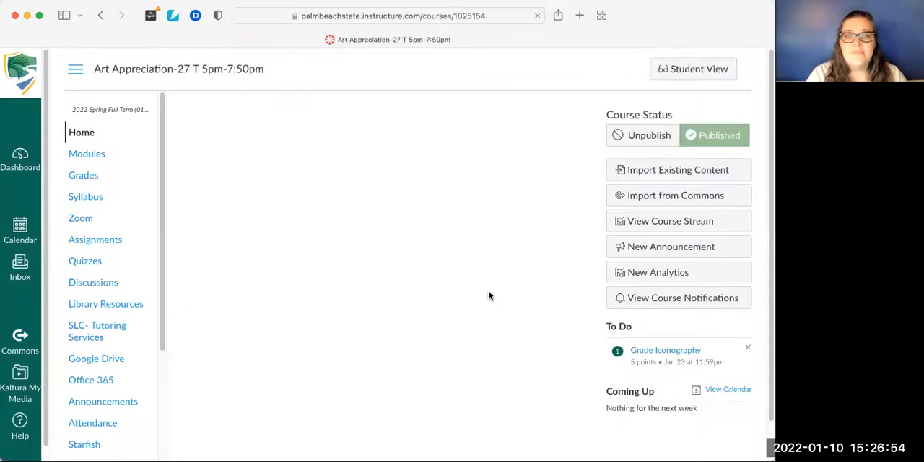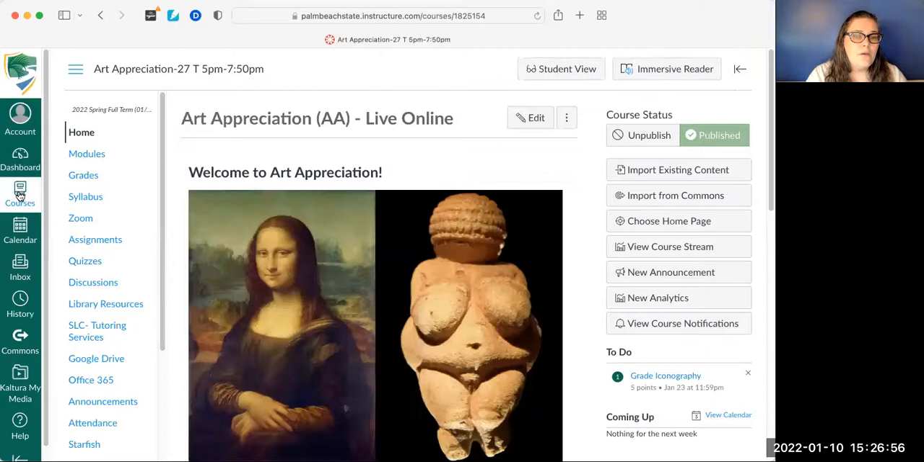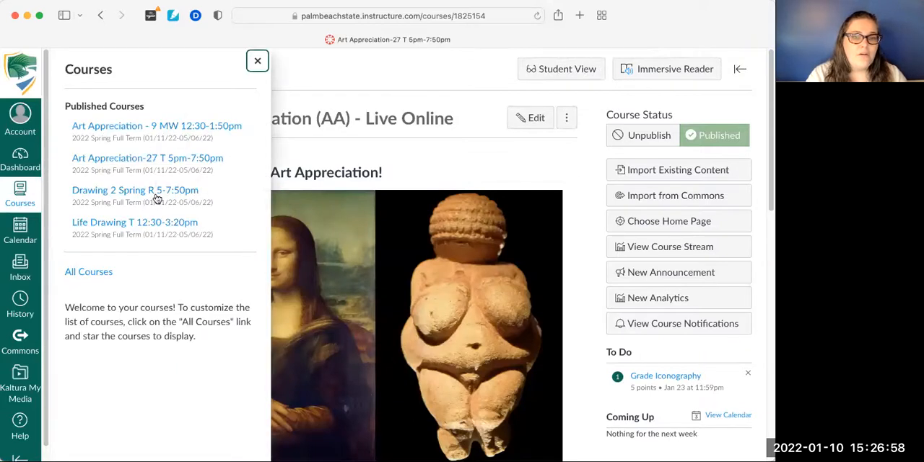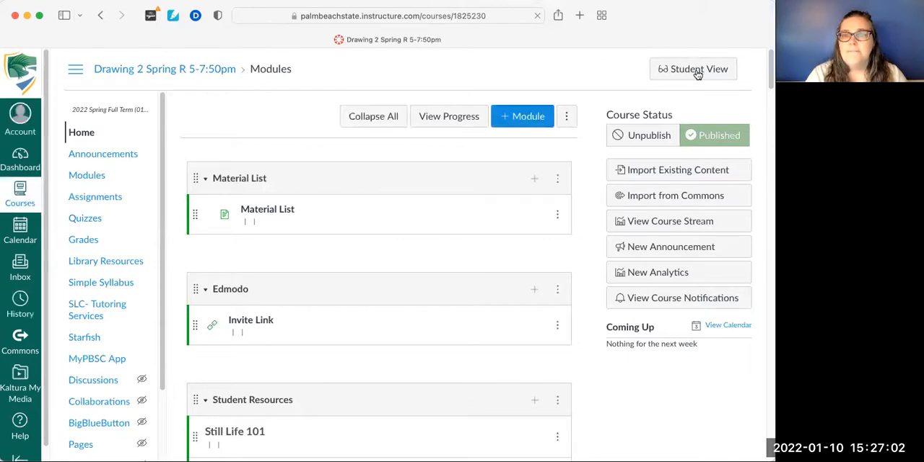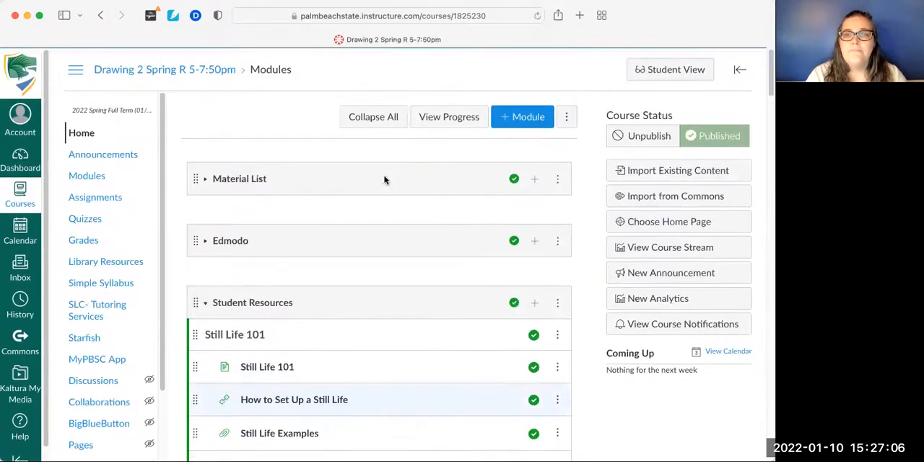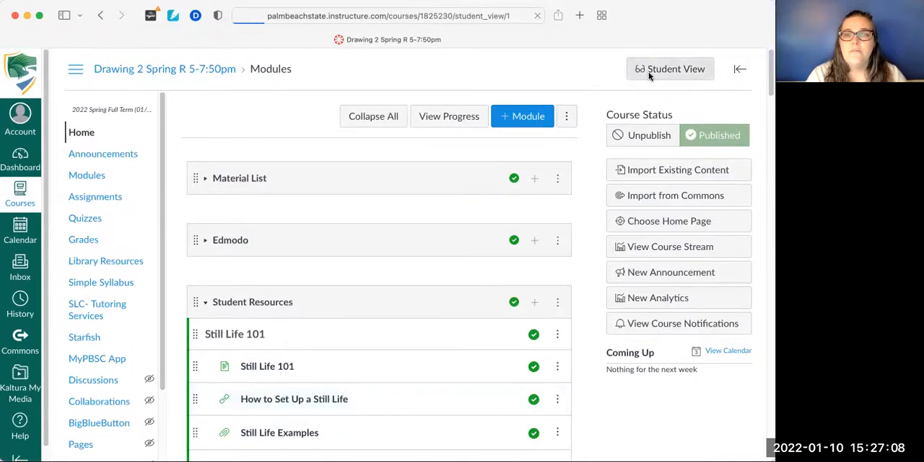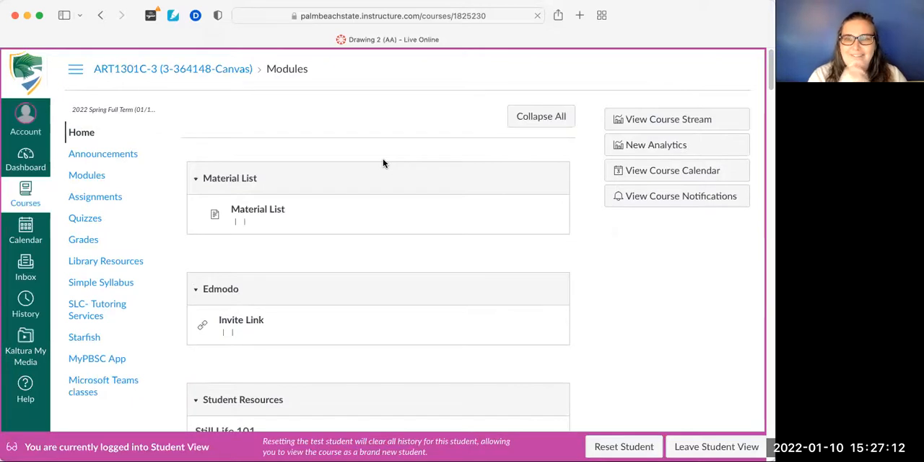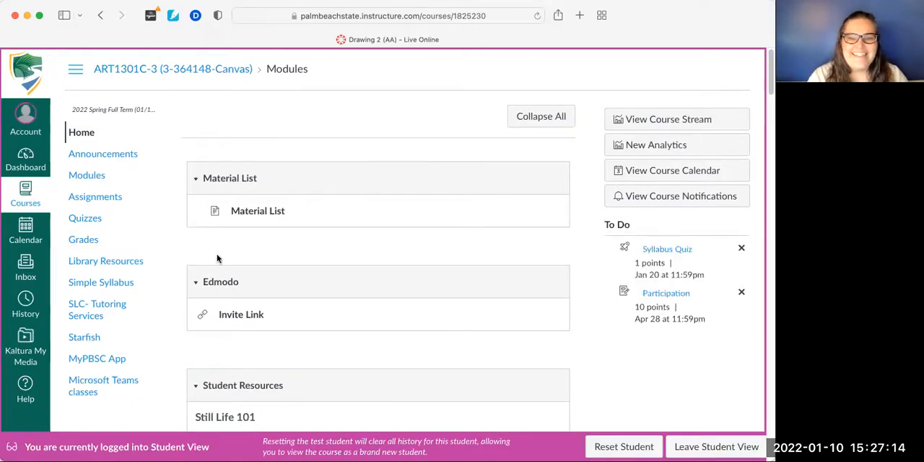Let's leave student view and pop over to one of the drawing classes. Pop back over to student view. Just to make sure everyone gets an idea of what they need to see.